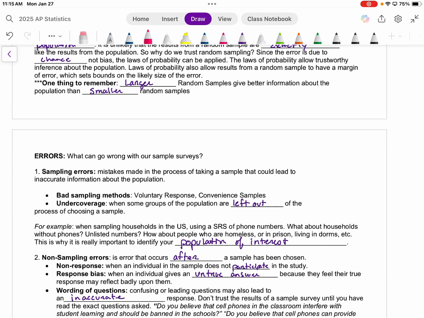Here's an example. When sampling households in the United States using a simple random sample of phone numbers, what about the households that don't have phones? Unlisted numbers. How about people who are homeless or in prison, living in dorms? They're not going to be part. That is why it is really important to identify our population of interest and be specific about it.